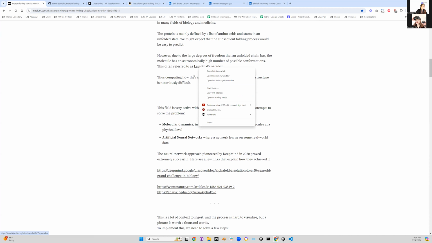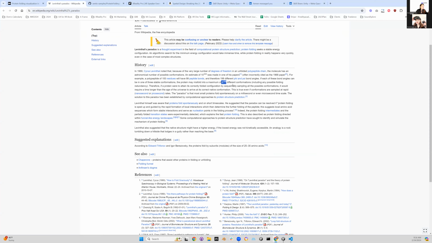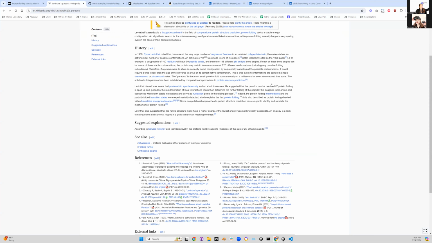Levinthal's paradox. So Levinthal's paradox is about 3 to the power of 300. Yeah, so it's a huge number. It seems like there are a lot of different numbers online, but you can take a look at which one you want to believe. It's a huge number, and it takes a very, very long time to go through all the potential structures.